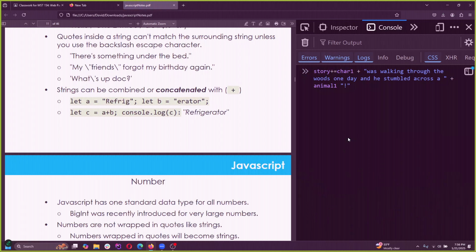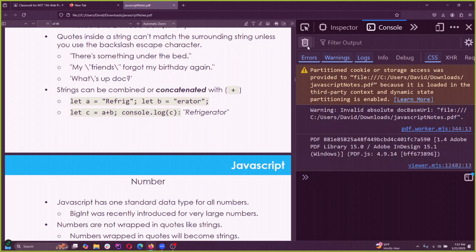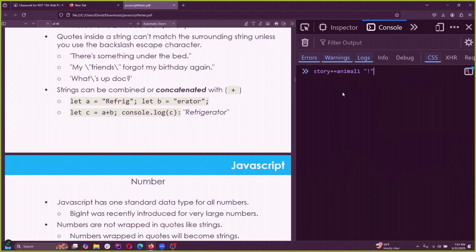Let's refresh it real quick. Let's see if it'll work if I did everything correct the first time. Let's say let story equal that. Okay. Character 1 is not defined. Since I cleared it, we need to define character 1 again.